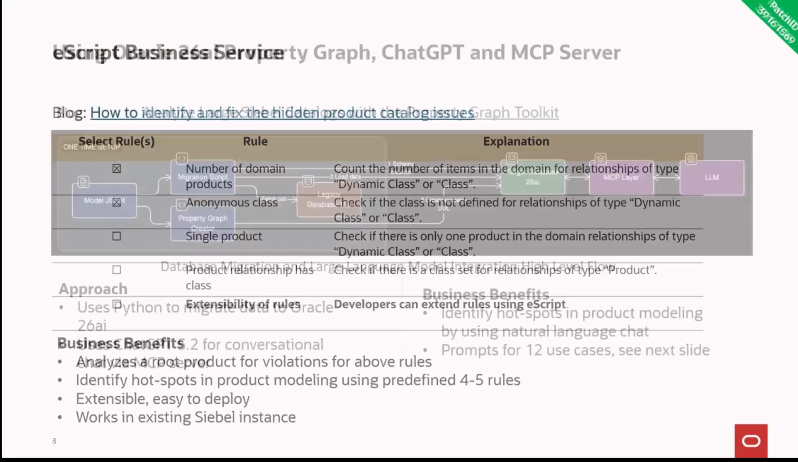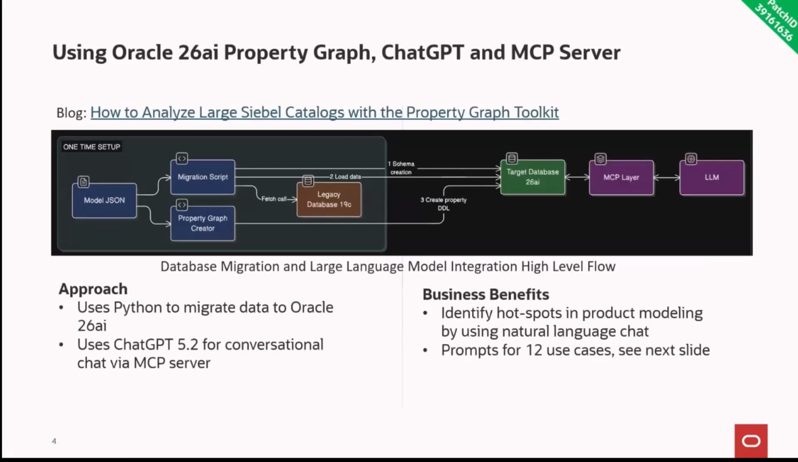Then another team looked at this requirement and asked whether we can use 26 AI, whether we can use AI technology to do this. They thought of this particular approach. There is a one-time setup, where we move your existing product administration and product catalog related data into a 26 AI database. We do that using Python, and we are providing that Python script also.